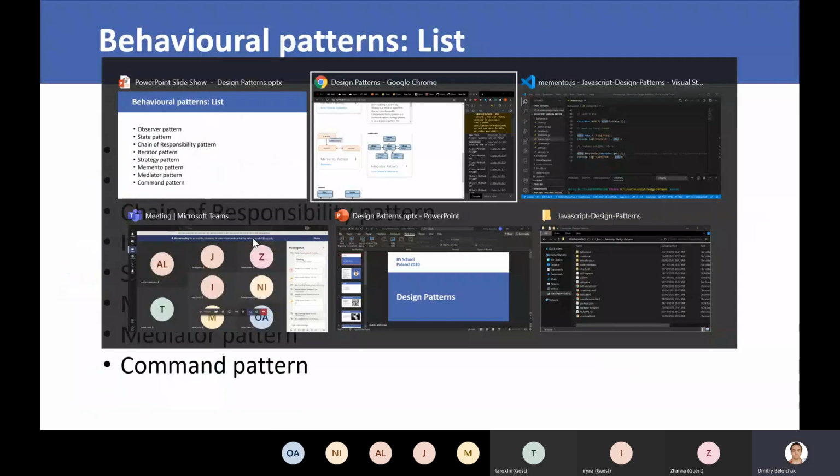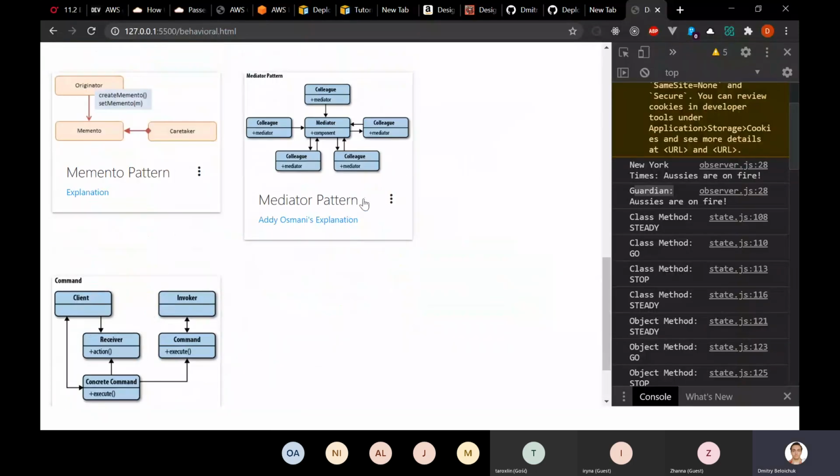Then we have a mediator pattern. The mediator pattern, as you see in the picture, we have a number of colleagues that can do something, and they have a notion of the mediator, but they have no notion of other colleagues existing. A very strange situation, however, this is a pattern, and it's based on loosely coupling the system.